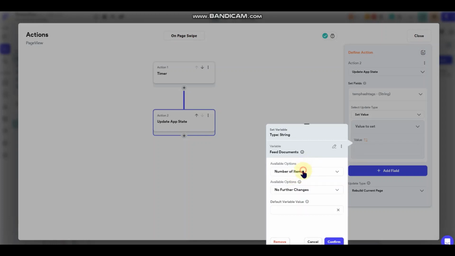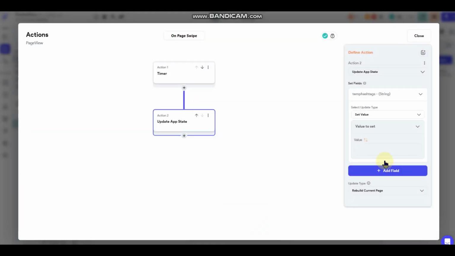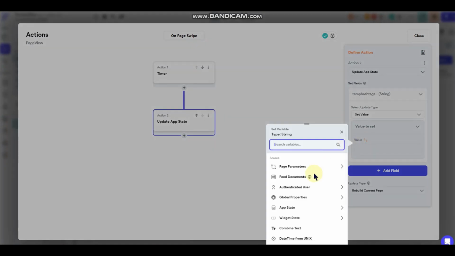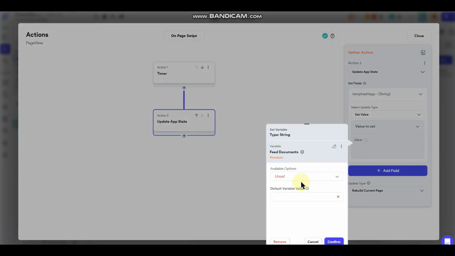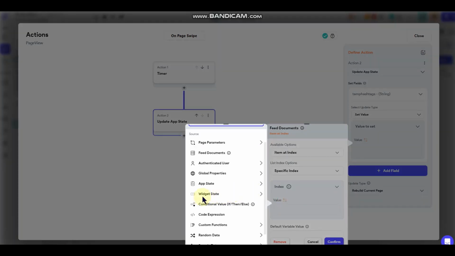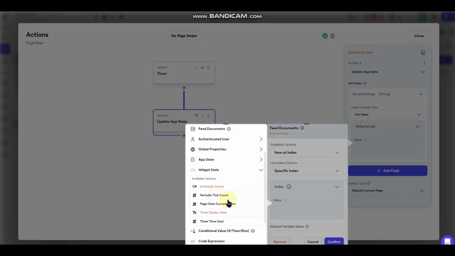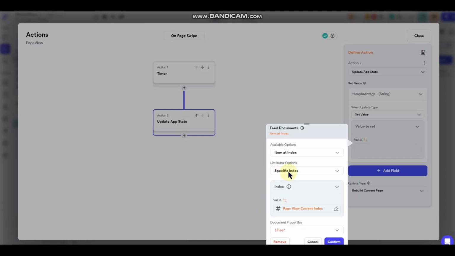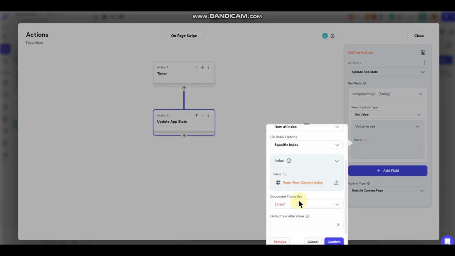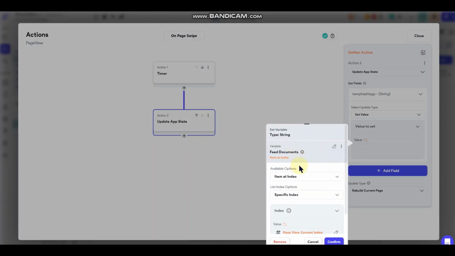And whoops, let me back up. Got ahead of myself there. So, all right, under available options, I'm going to go down here to item at index, and then list index options. I'm going to do specific. Then I'm going to do a variable, and go to widget state. And I'm going to select page view current index. And that'll give me the current video that is displayed to the user.